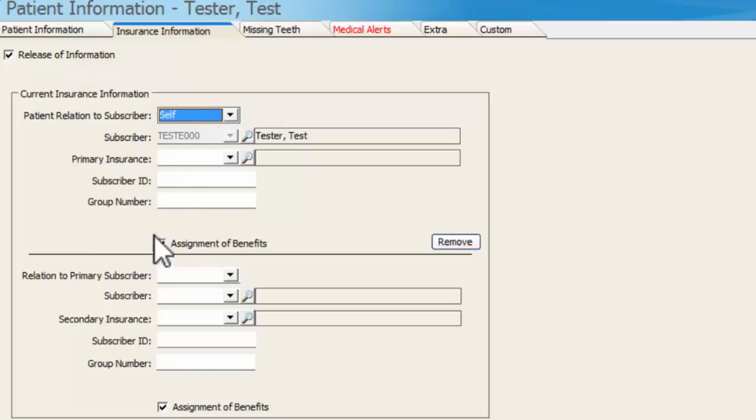The assignment of benefits: if you do accept the insurance checks from the insurance company, you want to have that checked. That means the insurance company will pay you. If you uncheck the box, that means the insurance company is going to pay the patient. So depending on your office, you can make that decision.